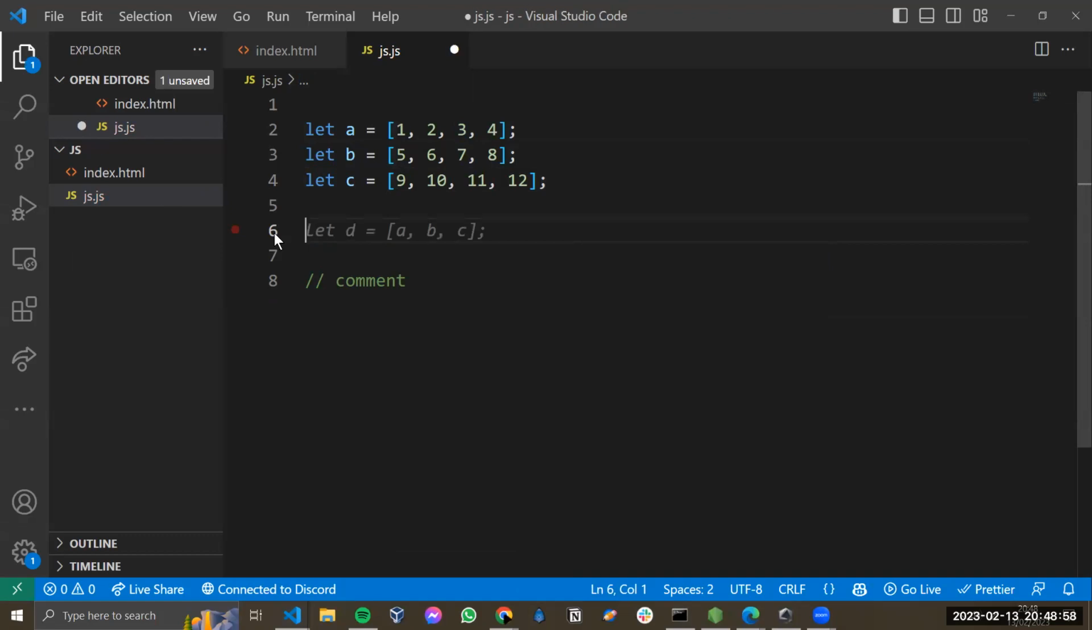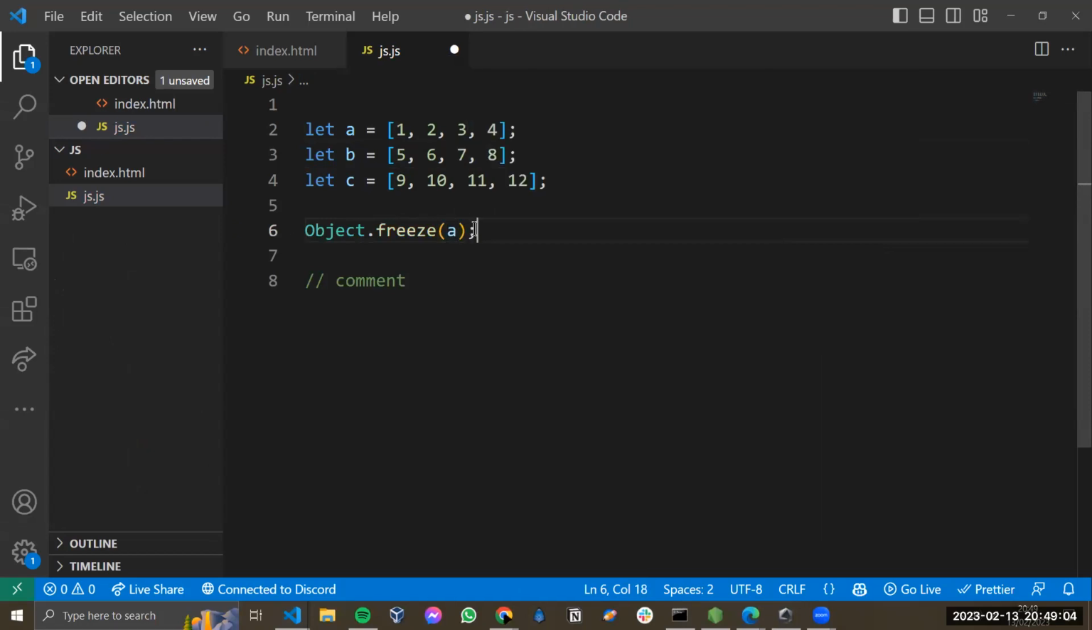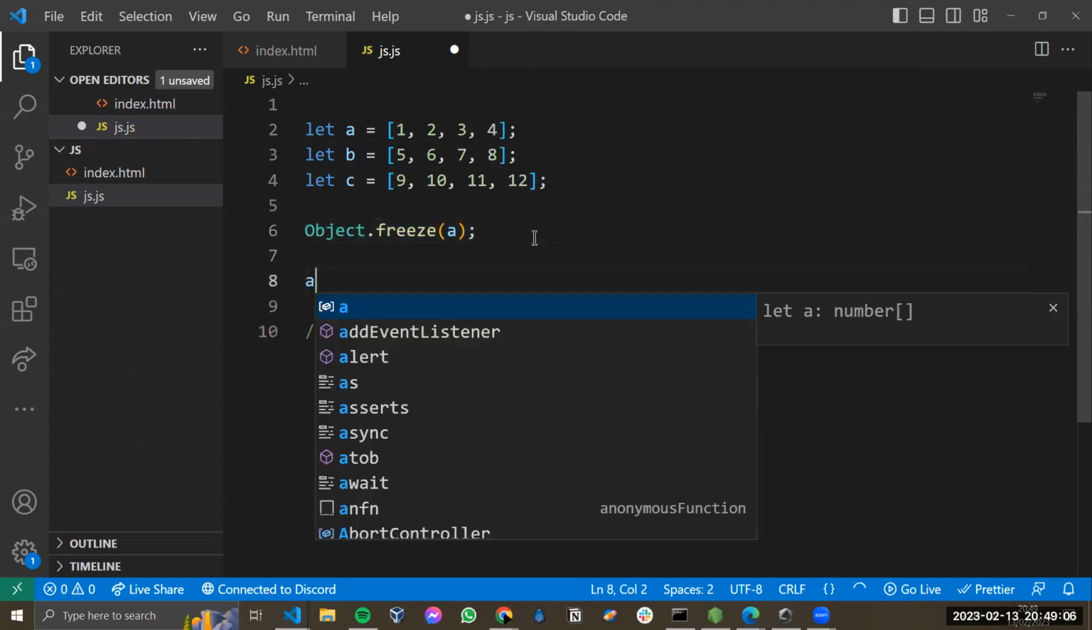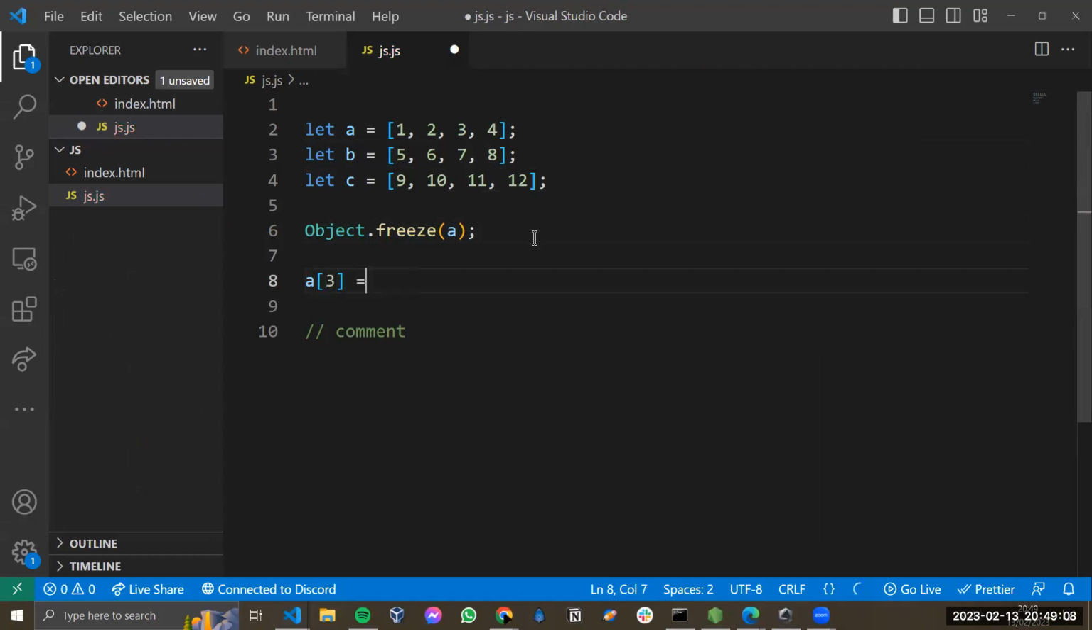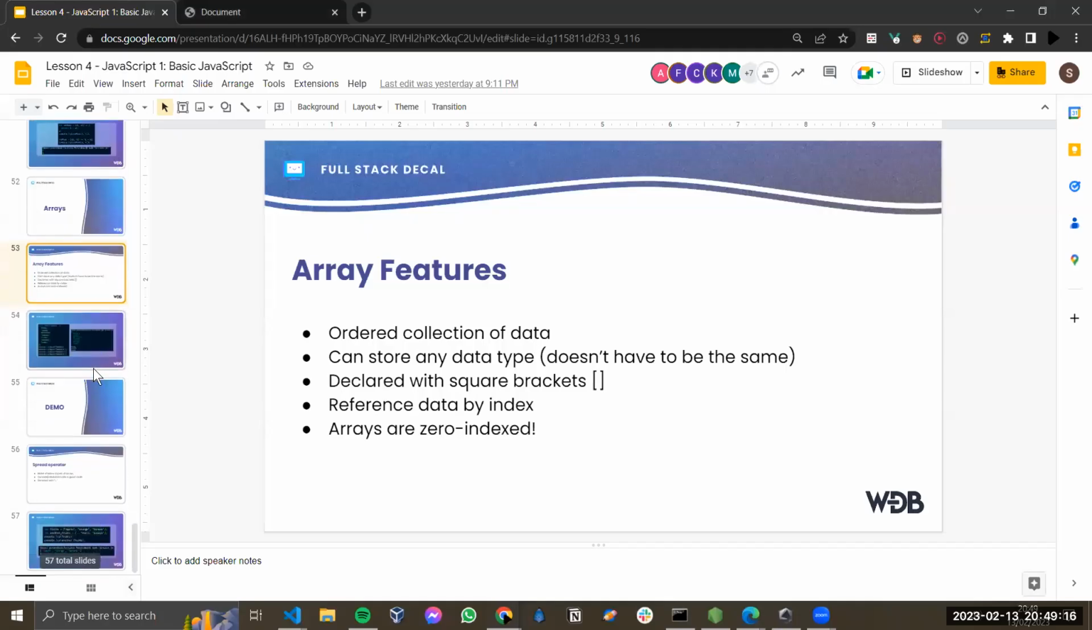Let me think what else is relevant here. There's something called object.freeze, which is completely unnecessary information for you right now. But if you do it, you can't mutate anymore. Pretty not useful for you, but cool to know. Maybe, I don't know, possibly.